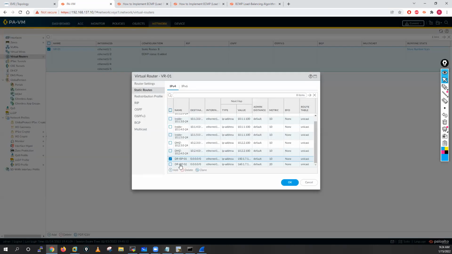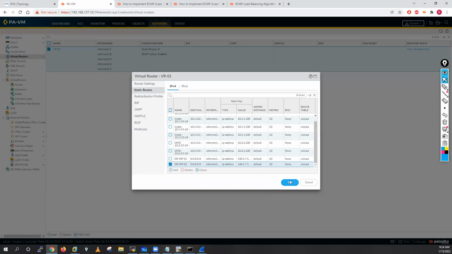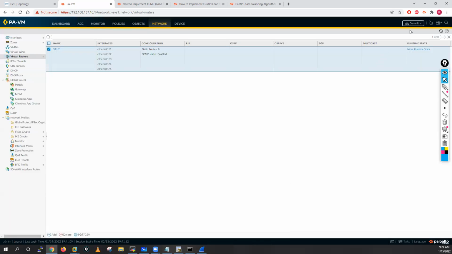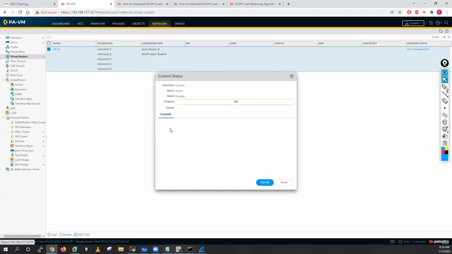Go into the second route and put the metric value 10, because this is the case where you can have 2 default routes with the same administrative distance or same metric value. Click on OK. Now do the commit. Just wait for this commit to complete.